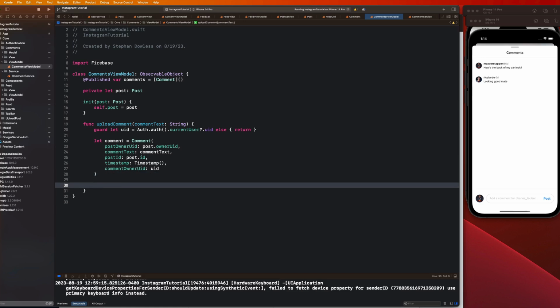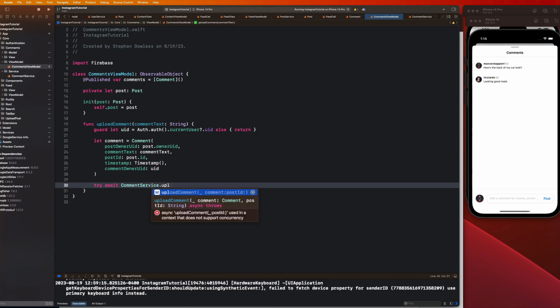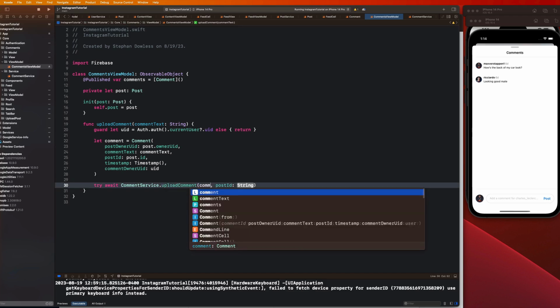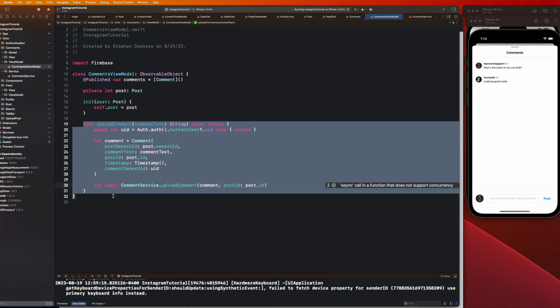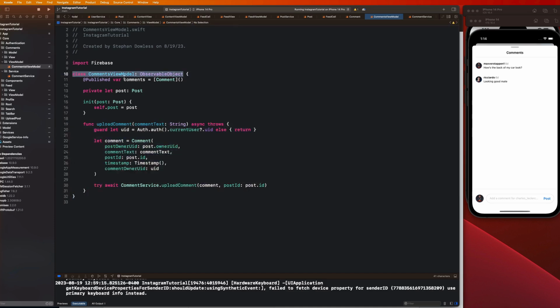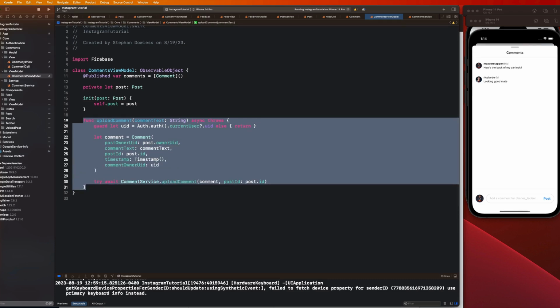Now what we want to do, guys, is just call that service function. So we're going to say try await CommentService.uploadComment to post.id. Awesome, right? This needs to be async throws. Perfect. Okay, so that should be good to go, right? Now we just need to go to our view, create an instance of our view model, and call this upload comment function. So let's go to our comments view.